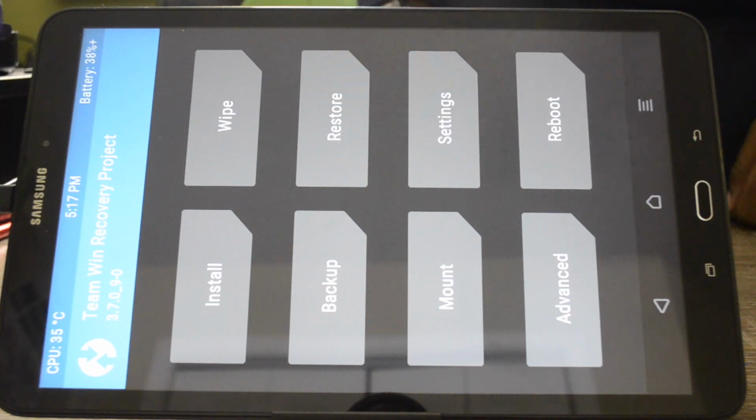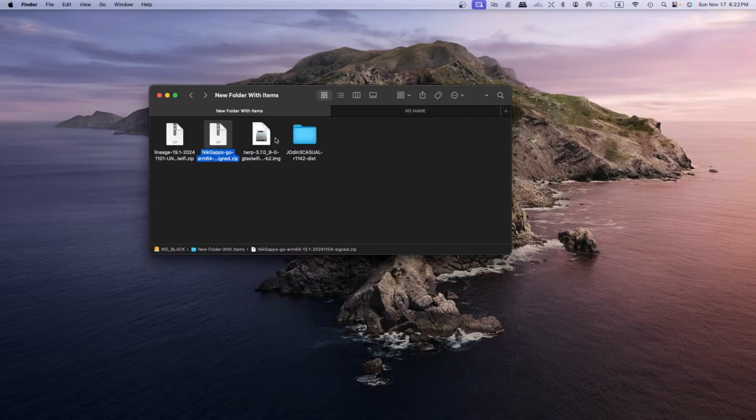Now let's go ahead and get our image copied over from the computer over to the SD card on this thing. Okay, guys, so now that we have our computer here, and we have our SD card over here attached to the computer, we have LineageOS, the image here, and then we have our GApps package.